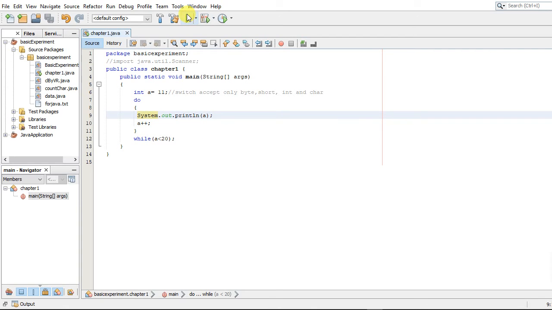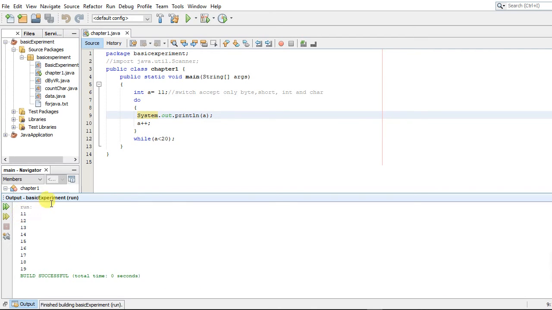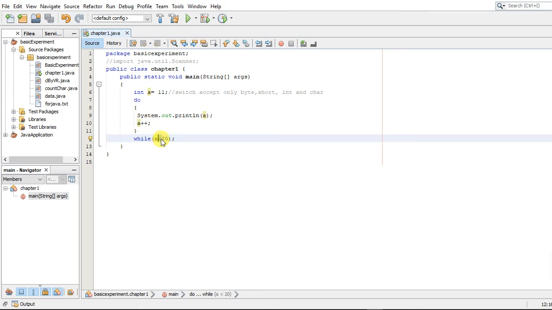So what is the output? Up to 19. 11, 12, 13, 14, 15, 16, 17, 18, 19. Why? Because we have used only less than. If we had used less than or equal to, then it could be 20. Up to 20 we can get.